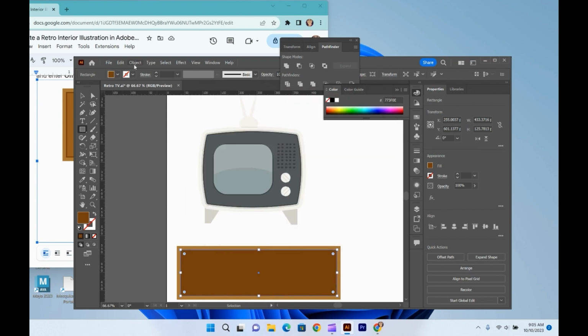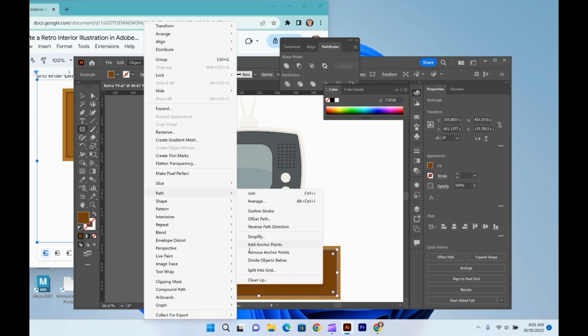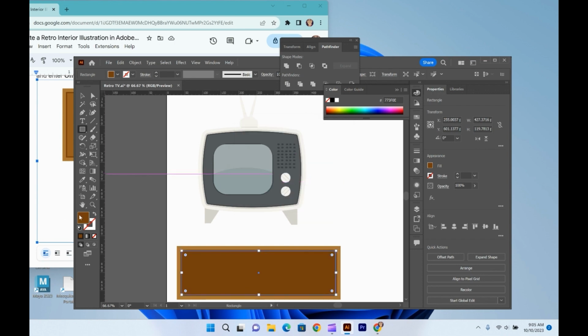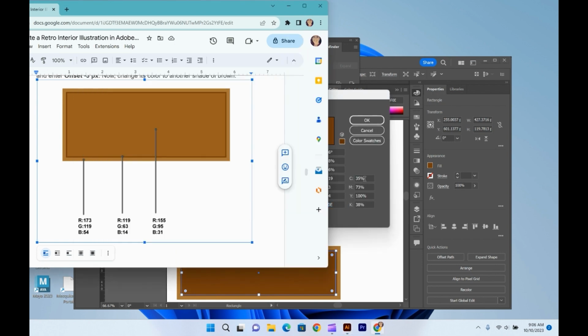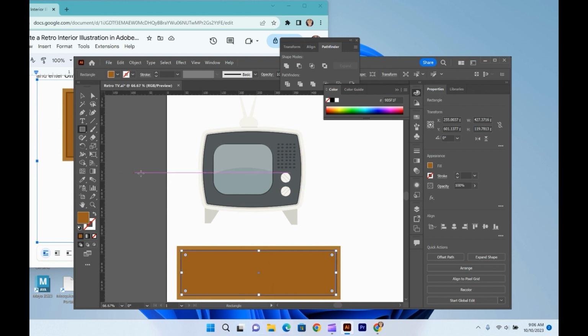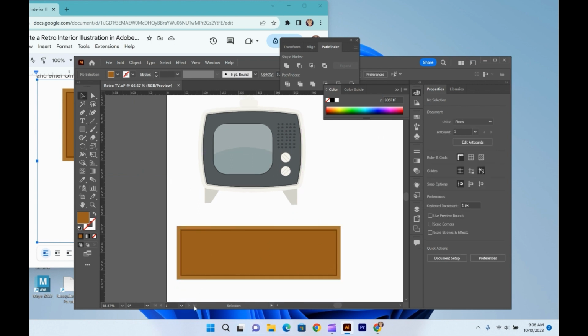And then object, path, offset path, -3. And that color is going to be 155, 95, and 31. So that's how we have that look.